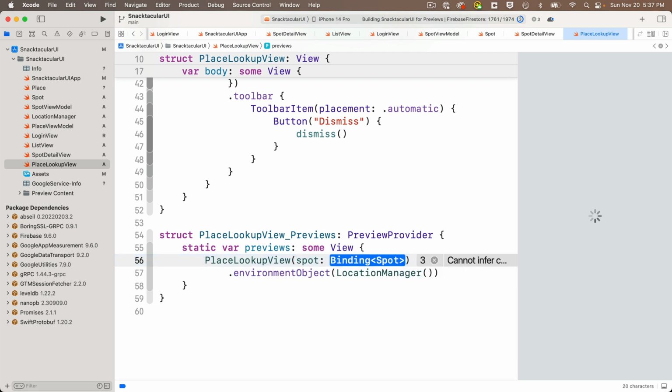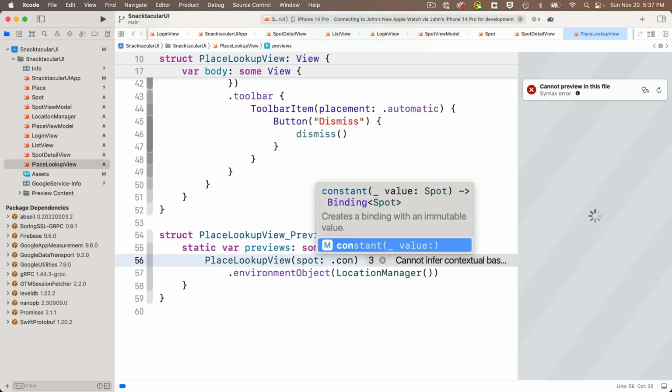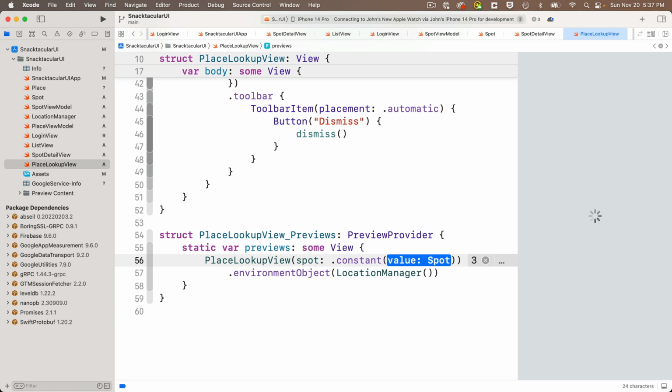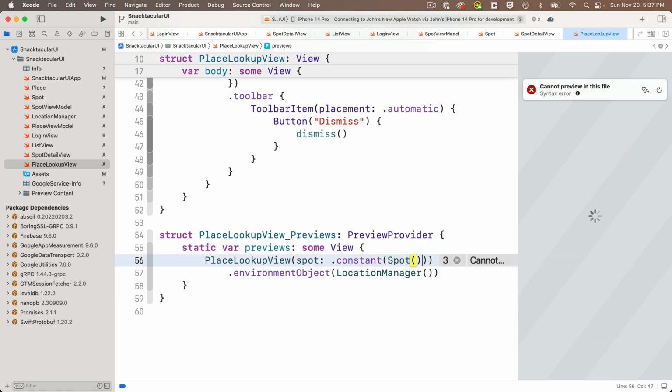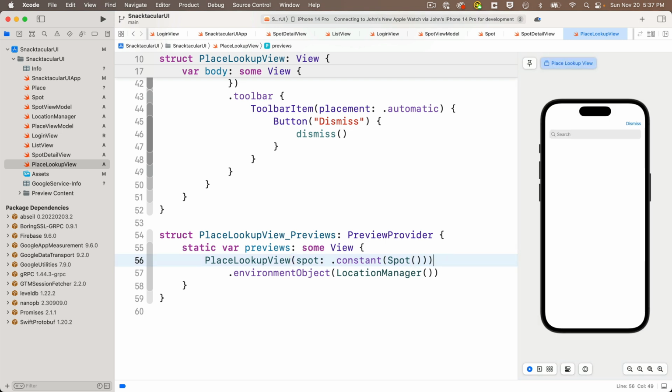And since this is a binding value, I need to use that dot constant in front, which is not very user friendly, but it's going to fix the error. So inside of dot constant, it needs a spot. We can just say capital Spot, open and close parens, which initializes a blank spot to use in the live preview whenever we start from this page. And our preview shows, so we're looking good, problems fixed.